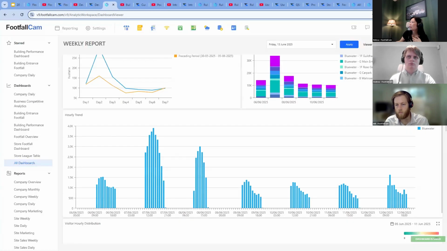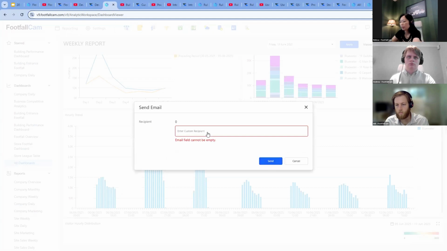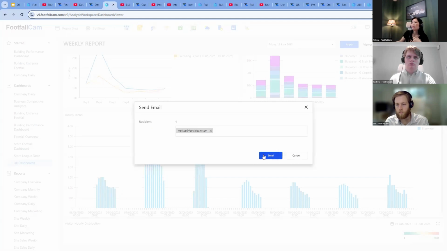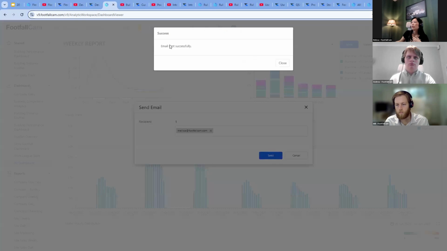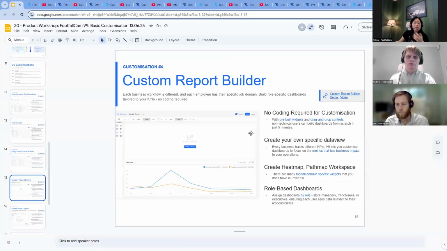And I can then send an email. If I select that and want to send an email to myself, then you can send that. Sorry, I didn't enter it correctly. Then I can send it. And that's sent successfully. So that's how easy you can do your report dashboard customization.